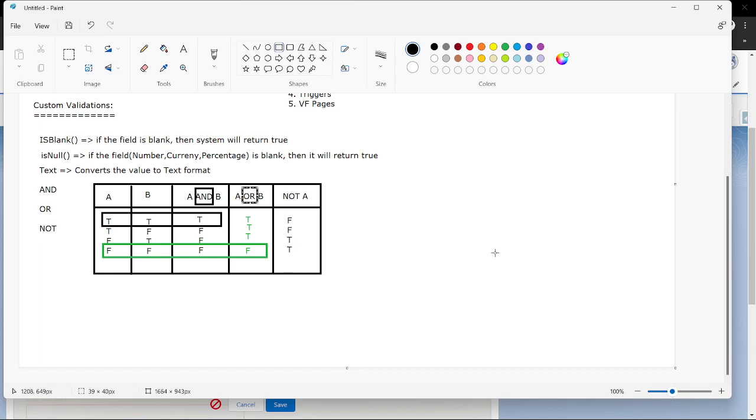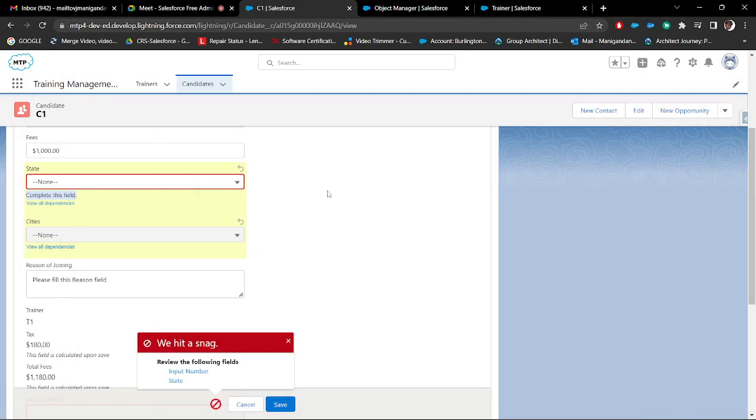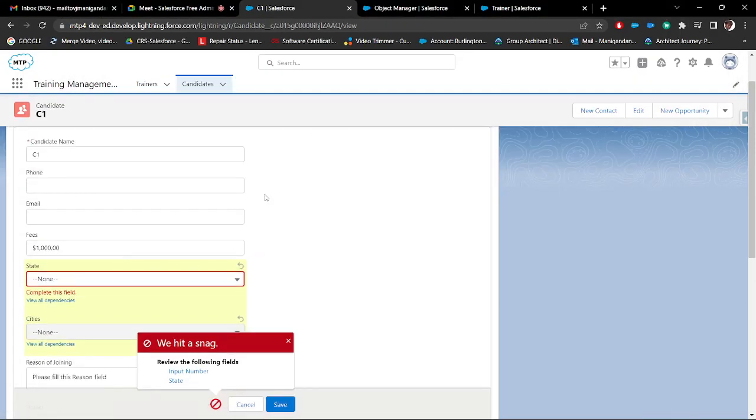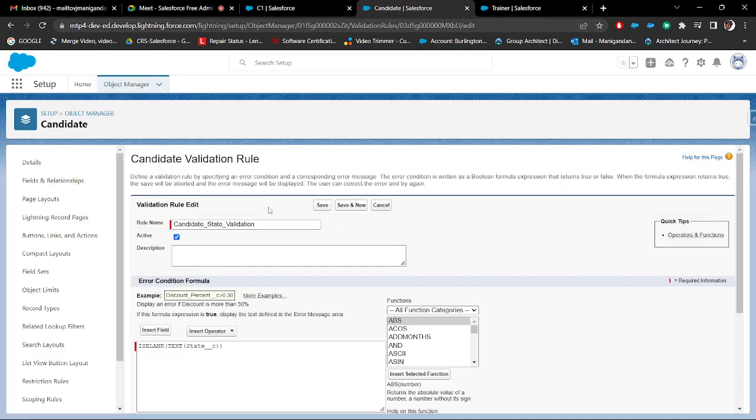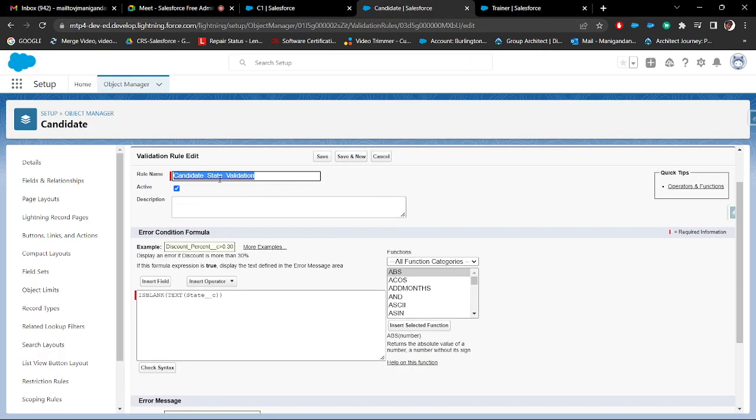Okay, now we'll see all these three functions at the same time. First one, what I'll do is, let's go to the state validation. I'll just rename this.